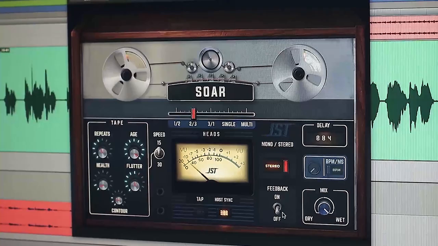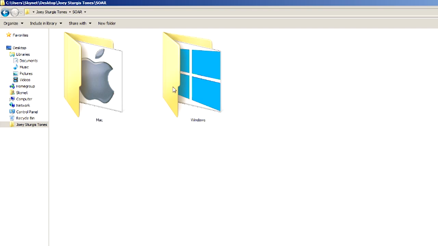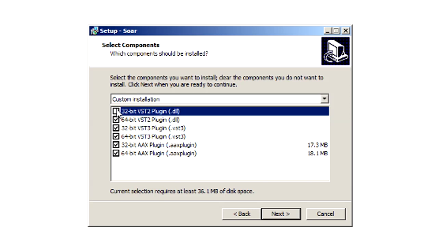To install Soar, simply locate and run the installer that is compatible with your system. Each installer contains both 32-bit and 64-bit versions of all applicable plugin formats for both Mac and Windows. Let's take an in-depth look at the controls.